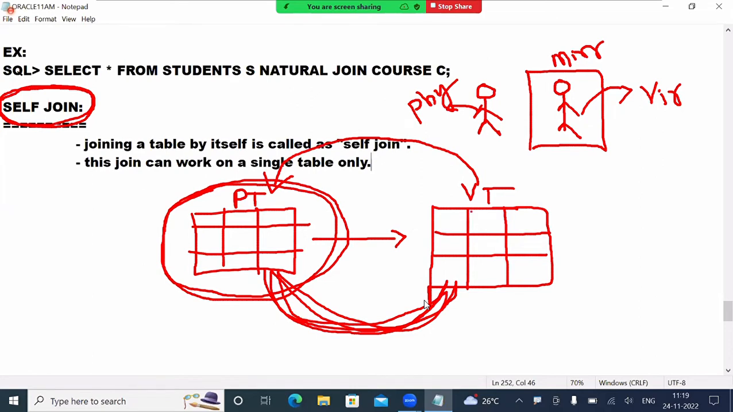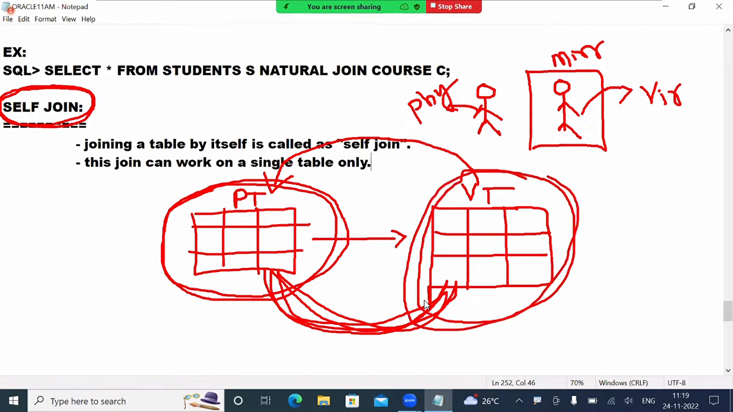Right, but how, sir? How do I create virtual tables? We can create these virtual tables by using aliases, by using alias names.